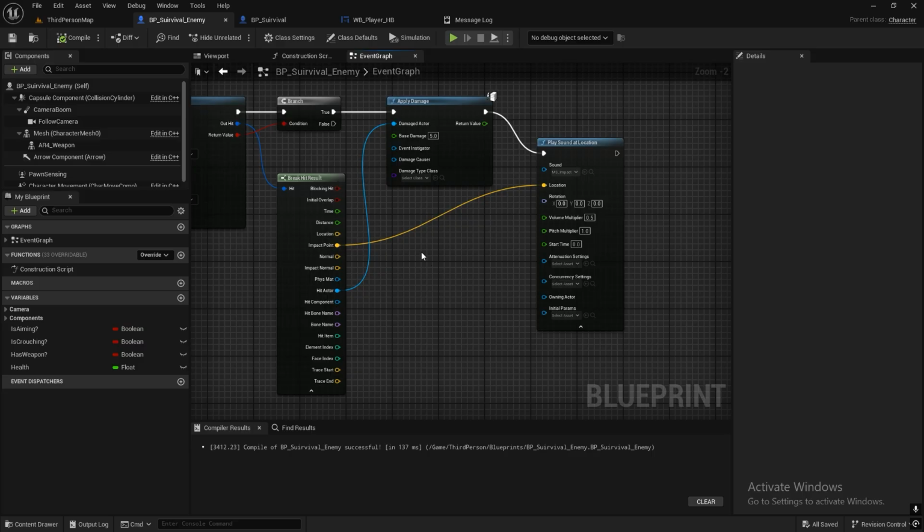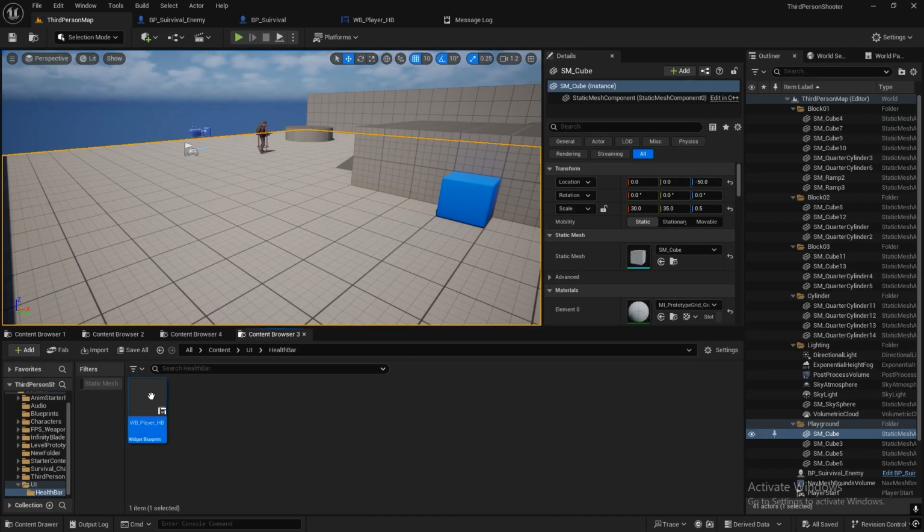So first we'll open the enemy character blueprint. Here we are in the enemy character blueprint. And before that, first we need to duplicate this widget, Control D, and this is enemy health bar.